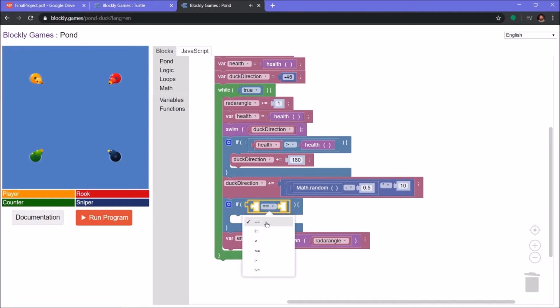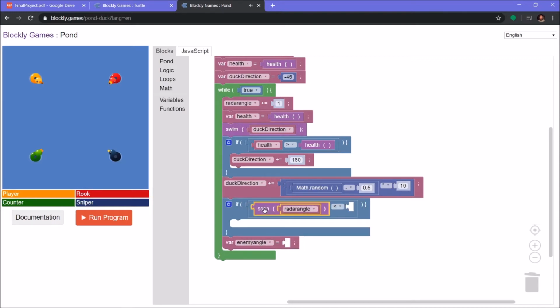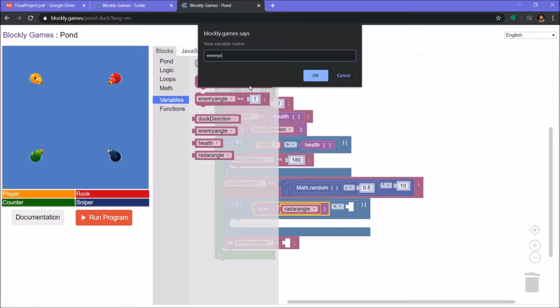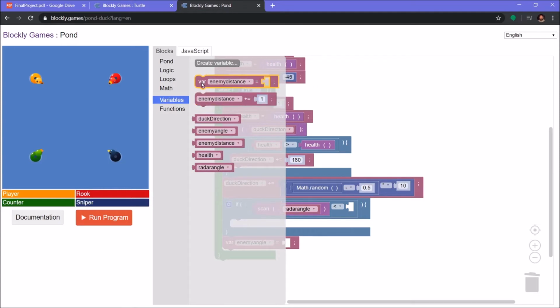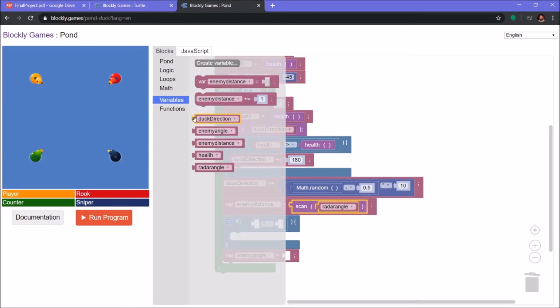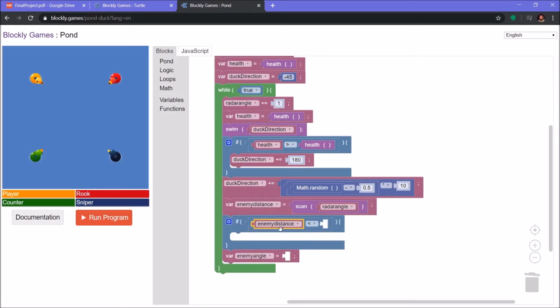So let's store this result of the scan in another variable: enemy distance. This is to prevent running this scan function too many times. So variable enemy distance is equal to scan radar angle. Now we use this enemy distance and check if it's less than infinity. Actually, this does allow us to type infinity. This is a valid construct here. So if enemy distance is less than infinity, we know we hit something.